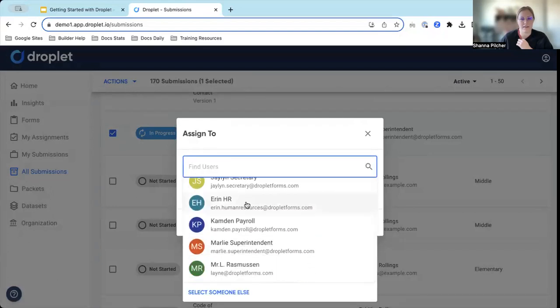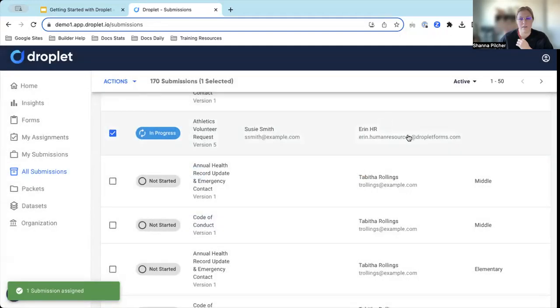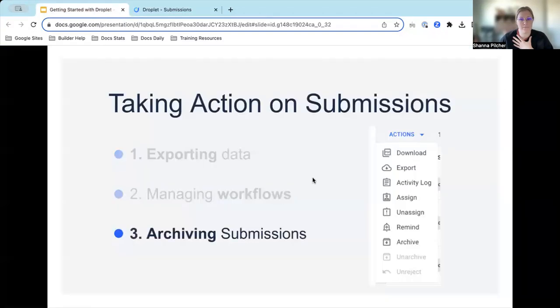And if I assign this to Erin HR, you'll see that assignment has changed. Now Erin will get an email alerting her to this submission, and they will be able to open up the submission, complete it, and hopefully move forward this submission.